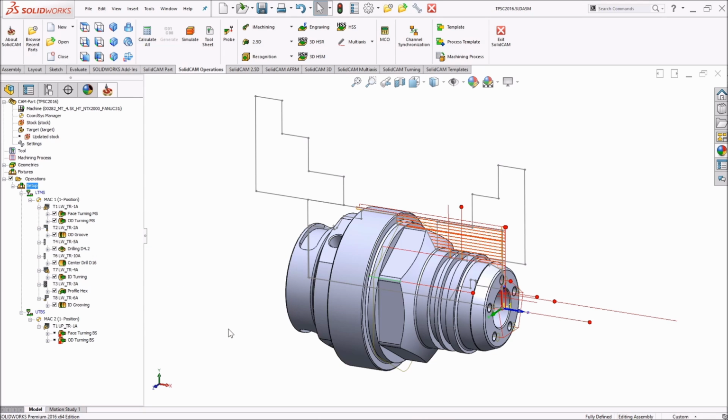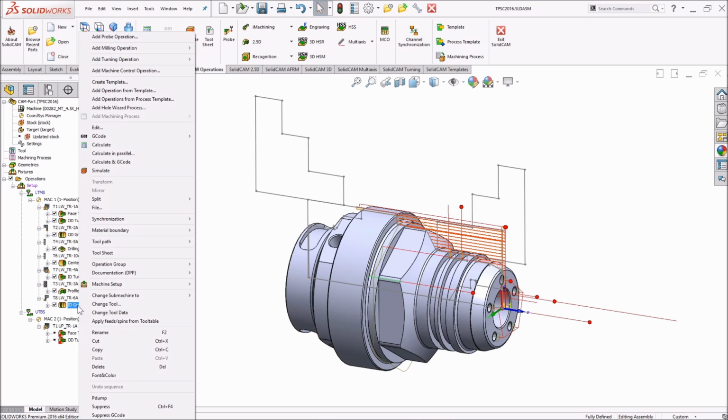To define a part transfer, we are using the machine control operation. So I'll just add a machine control operation. You can also do it on the SolidCAM operation ribbon with the icon that is displayed over here.